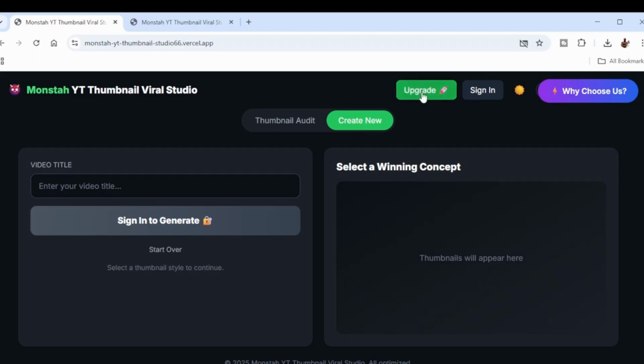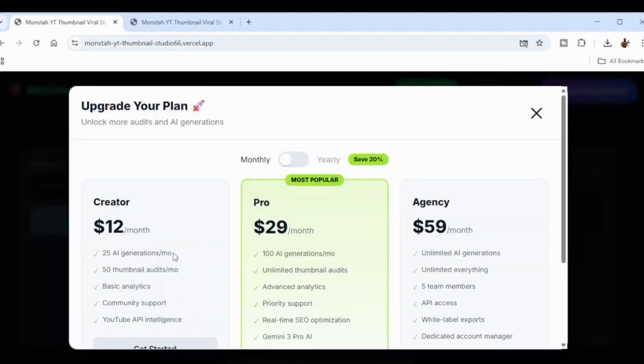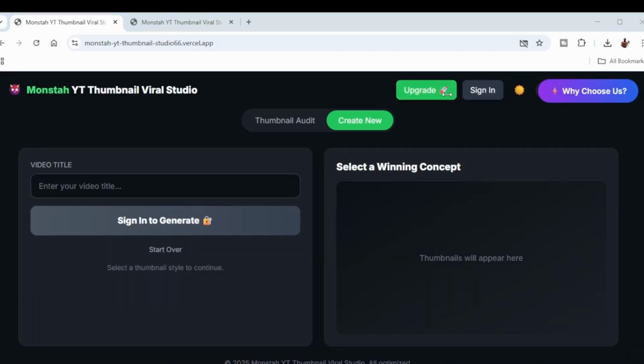First, you have to sign in. We have different packages, 12, 29, and 59, but that's not important right now. So I'm going to sign in. I'm going to select one of my emails. Now I'm on the Pro plan. We have 3 tiers, but I'm going to get into that a little later, okay?